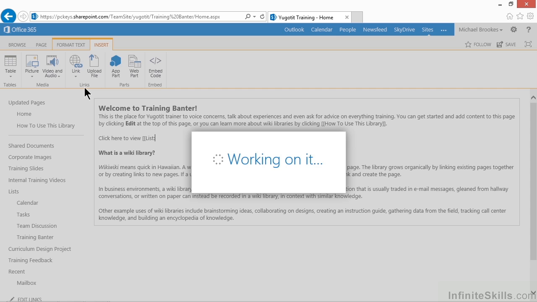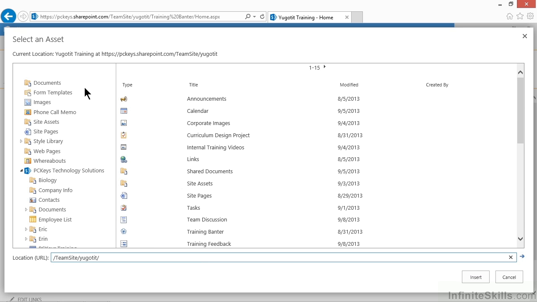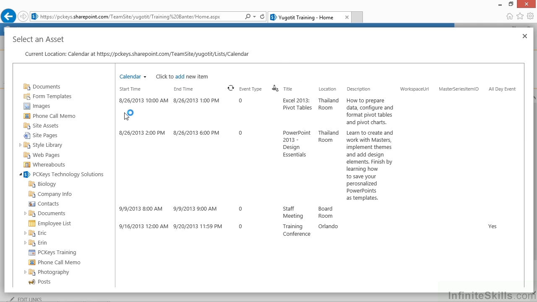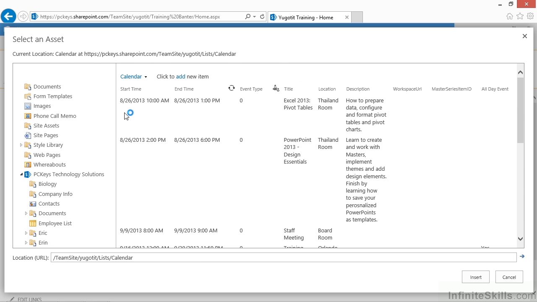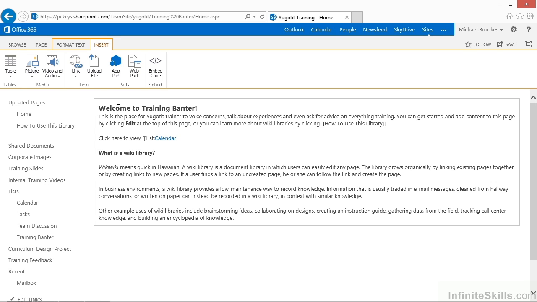Now what you'll see is the screen kind of grays, it says working on it, and this of course is taking a lot longer than our nice little drop-down list. But it is a different method, and I wanted to make sure that you saw it. So if we wanted to make sure that people were able to see our calendar, we would simply select the calendar. And you may have to wait a few more seconds for it to go ahead and get you back to your wiki.